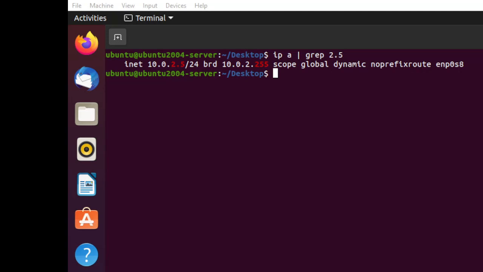Hi, today this question is related to disabling root login over SSH. The question says, how do we disable a root user login through SSH? To demonstrate that, we have taken two virtual machines, both Ubuntu 20.04. So we have one server and one client.